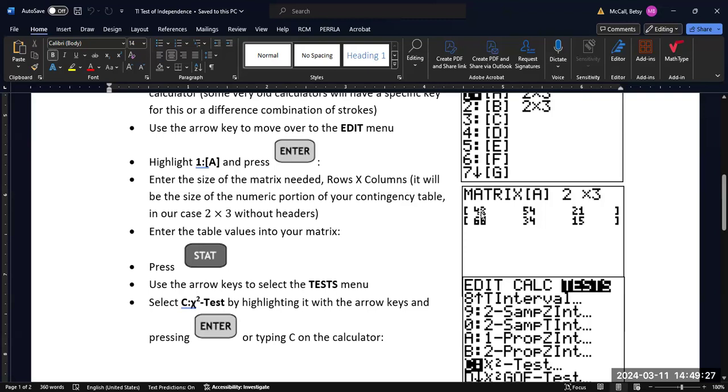And then inside the matrix, we're going to enter the data from our table. By default, every time you hit enter, it's going to scroll over to the next column in the same row. So when you hit 42 and enter, it will scroll over to the next position, and then you would hit 54 and then enter, and then it'll automatically scroll over to here, and you'll hit 21 and then enter, and then it'll automatically drop down to the next row. Then you would hit 68 and then enter, then 34 and then enter, and then 15 and then enter, and then your matrix will be complete.